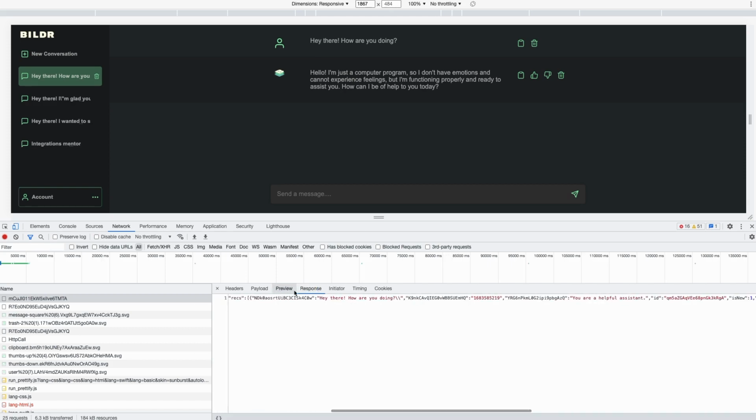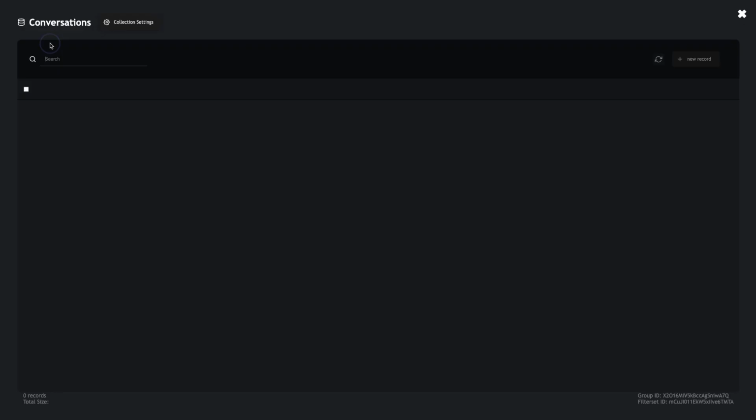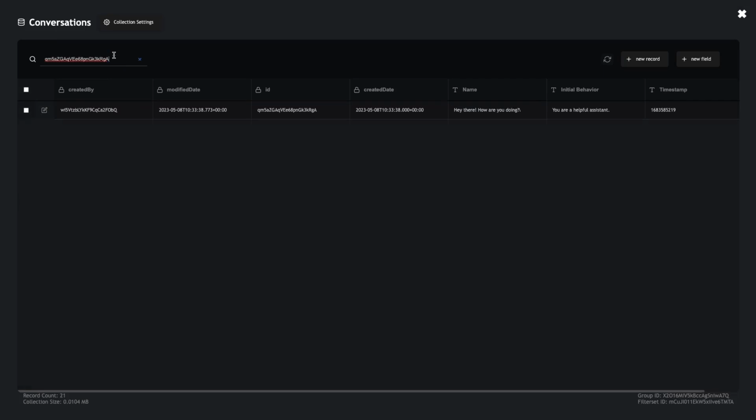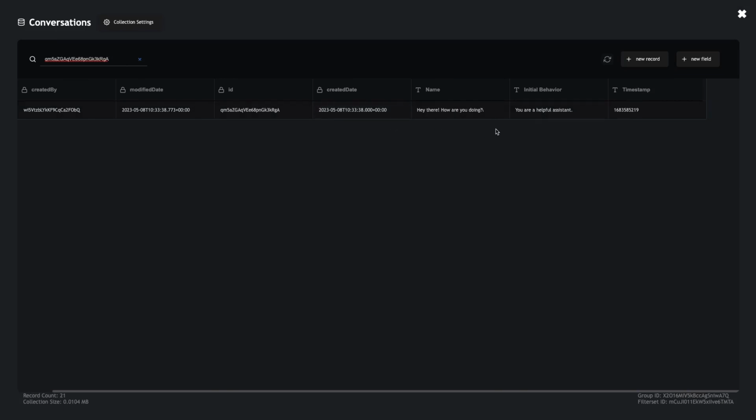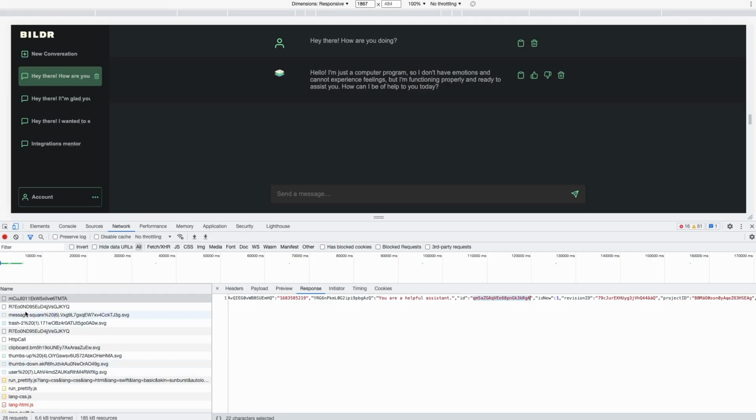And if we go into the actual object records here, we can find this ID field, QM5AZ. So if I copy that, I can go into my data collections now, go to conversations, and if I just search it, I can see ID QM5AZ, and I can see all this information, and we just created this a moment ago in that API call. Now let's go back and see what happened next.